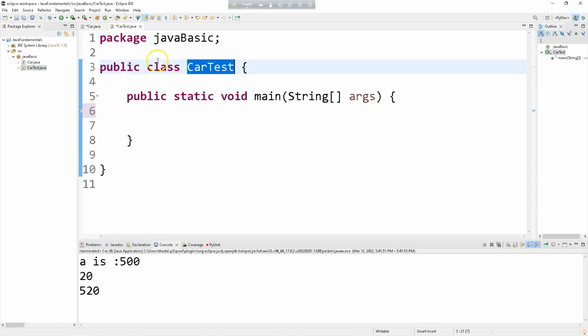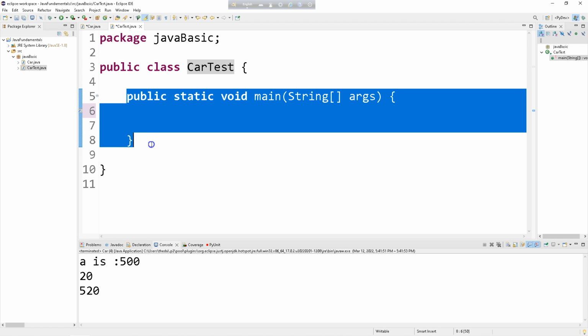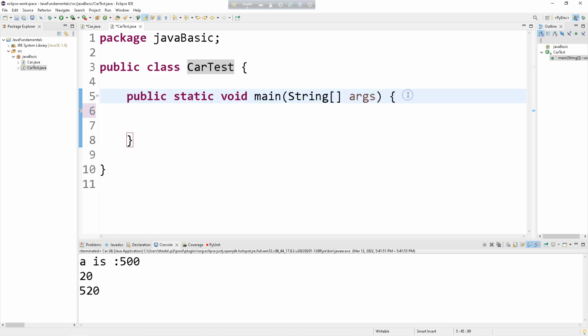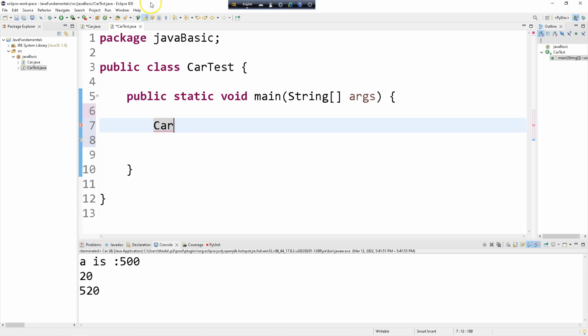So we create the CarTest class, and we also have the main method. Actually it is an inbuilt method, we didn't create it. By default it comes with Java programming, and I can just create an object here. The name of the class is Car.